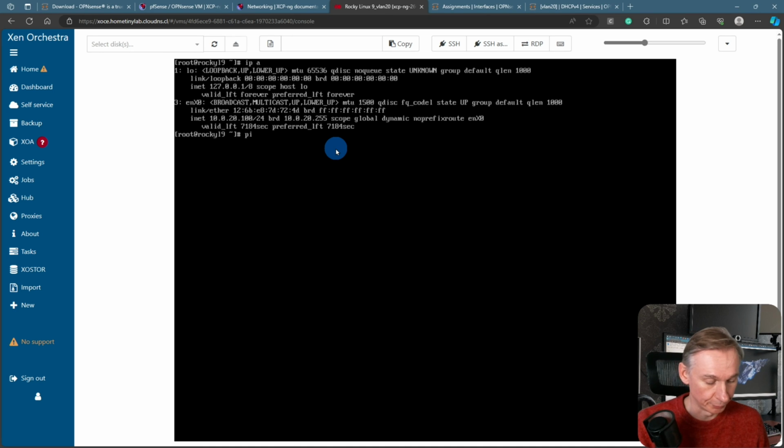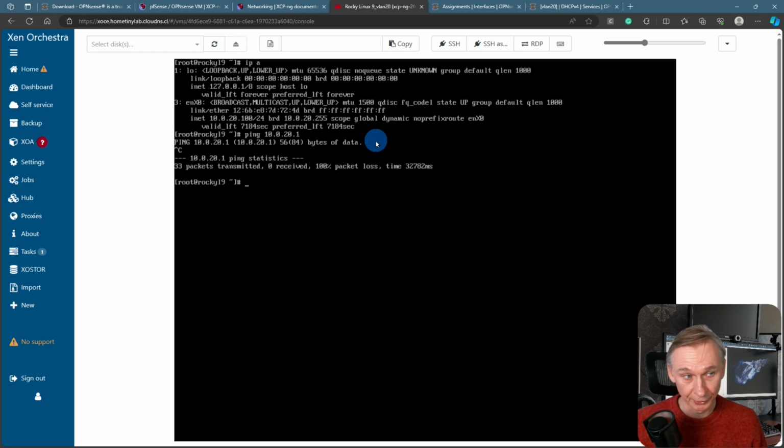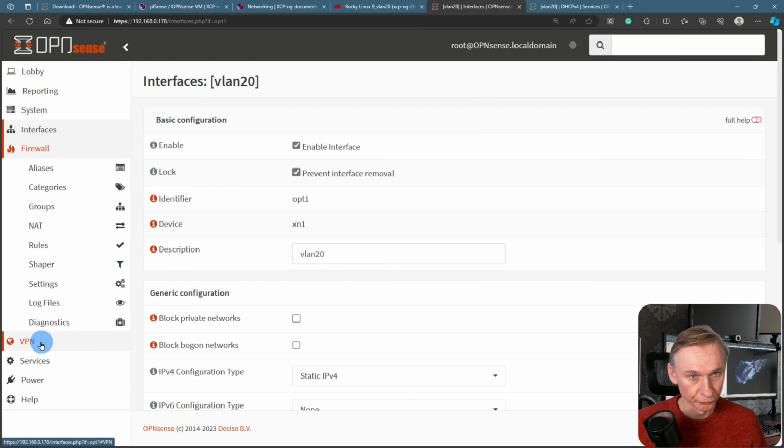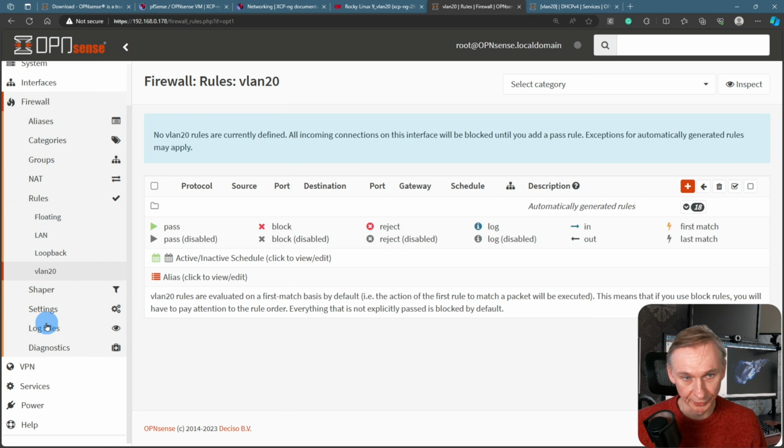So let's do a ping to the gateway. If I remember this correctly, this was 1. And like we see, there is no traffic possible for the moment. So let's stop the ping and now fine tune the rules a little bit. I'm going to keep this really simple because I am new to OPNsense. Let's go to the firewall rules and go to VLAN 20.